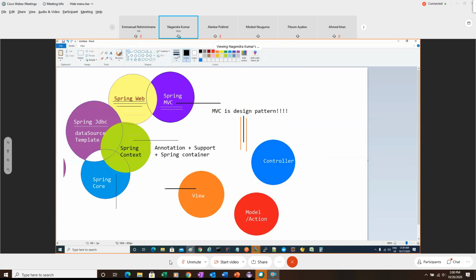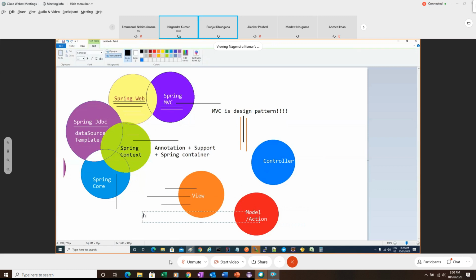View is the GUI part, the presentation, the graphical user interface. HTML, CSS, JavaScript, Visual Basic, Bootstrap, Angular, JSP, React, Vue. There are a lot of technologies, and there are many more.